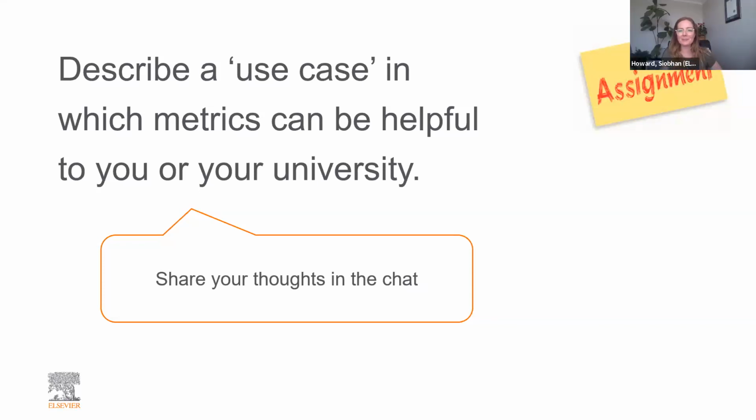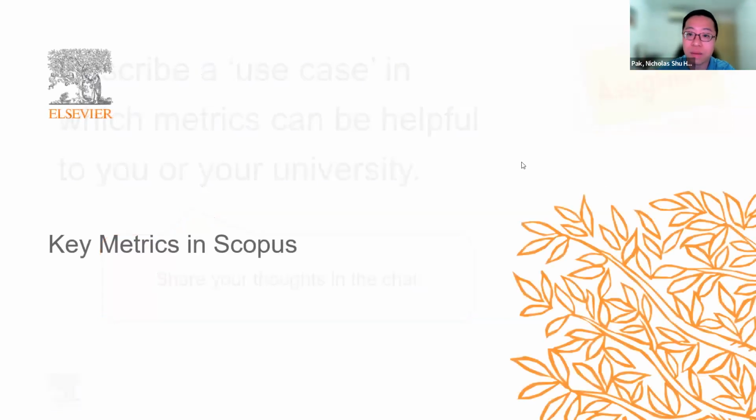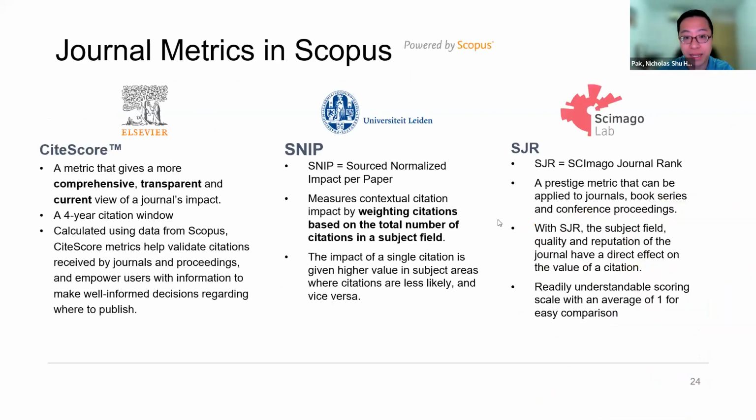Thank you. In the meantime, we'll leave the floor open to more questions, right? But what we can do is jump onto the next component, because we want to explain in more detail what the key metrics in Scopus are. There'll be three key metrics that we've talked about. One would be CiteScore. The other will be SNIP, or Source Normalized Impact per Paper.